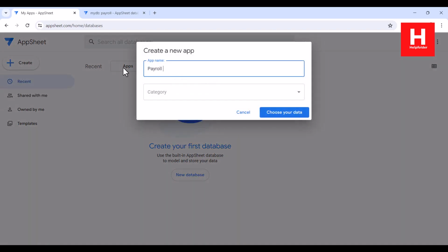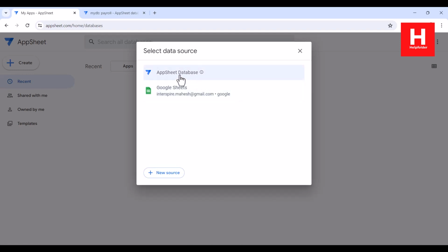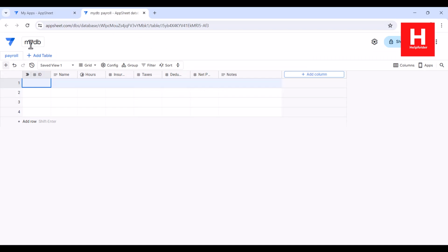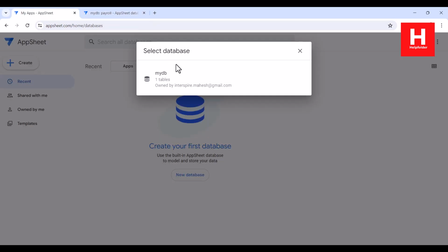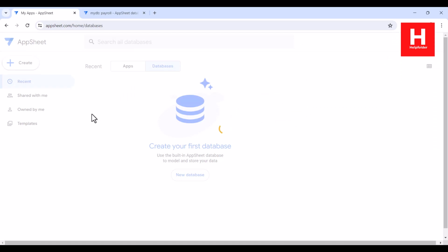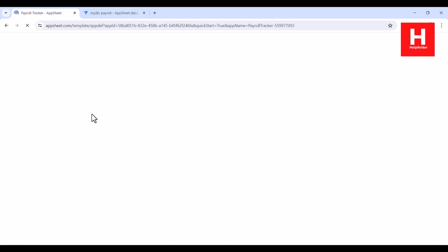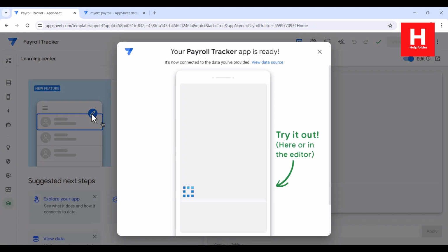So payroll, right? Keep track of payroll tracker and then choose, say, like sales and CRM. I will choose the database. So the name MyDB, as you can see, this is the MyDB database, and we have one table. This is the table that we can select and create app. So basically what we will be giving it is local database, right? So the same database that is available within this Appsheet.